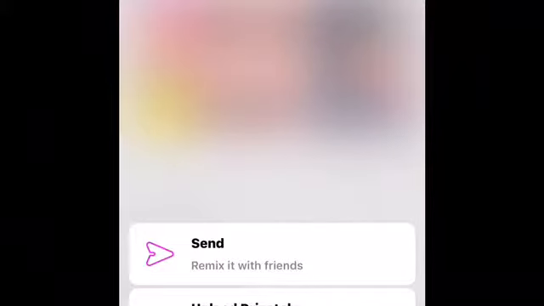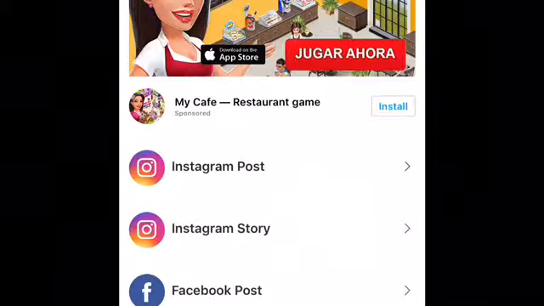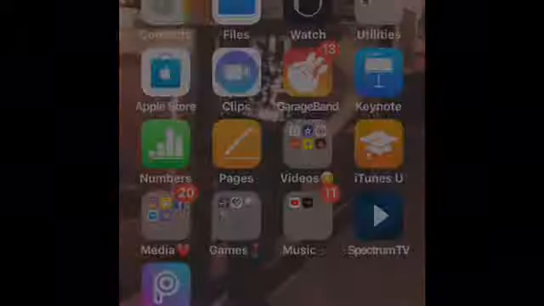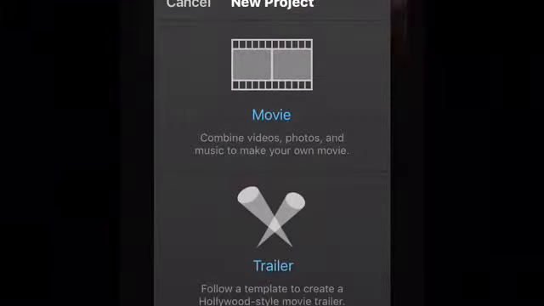It's going to ask if you want to post it. Just hit save, and it's going to say save to what? And hit save to galleries. And so after that, I saved it, and it asked me about notifications. I said do not allow, after I saved my stuff from the picture.